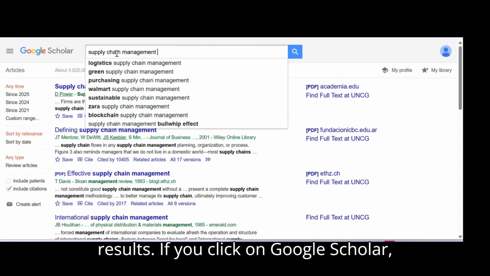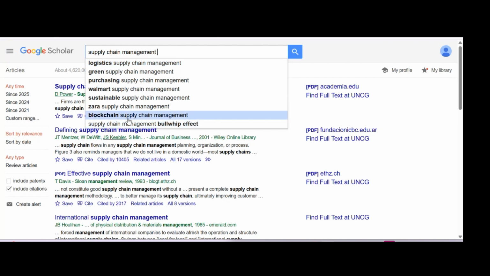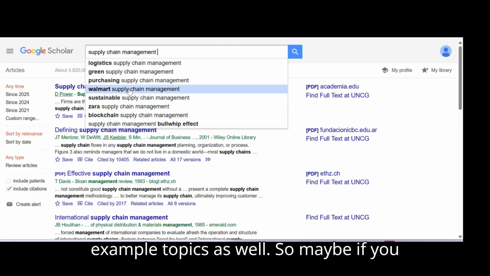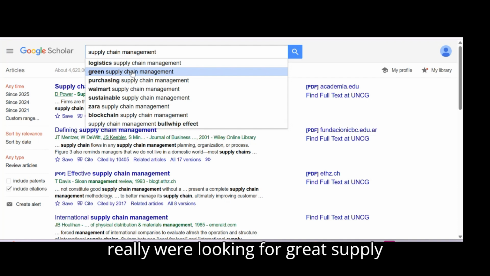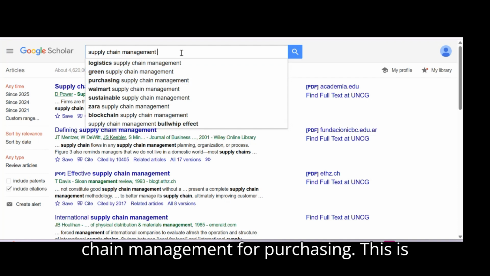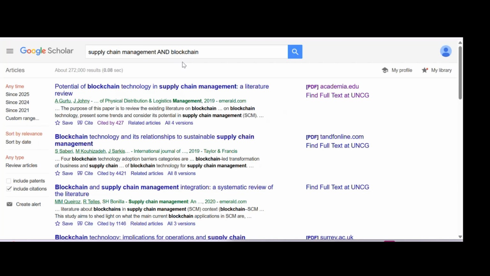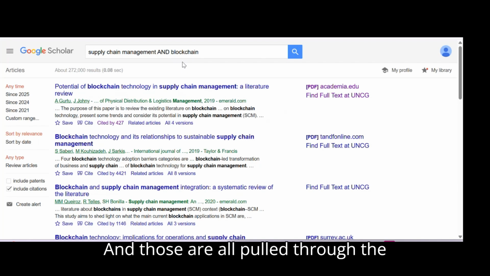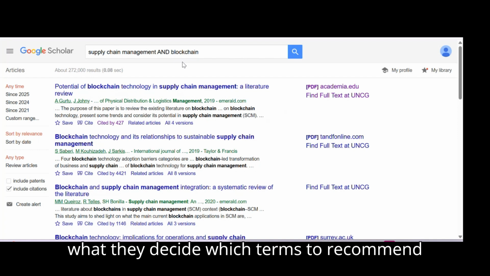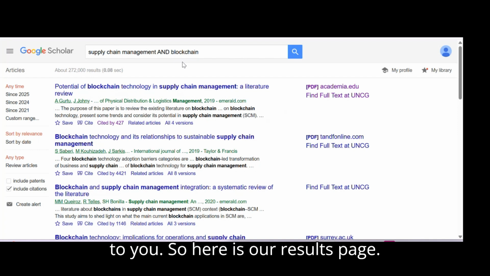If you click on Google Scholar, sometimes it'll also give you some example topics as well. So maybe if you really were looking for great supply chain management for purchasing, so this is also great because it might give you some ideas for things to search for. And those are all pulled through the Google Scholar algorithm. That's how they decide which terms to recommend to you. So here is our results page.